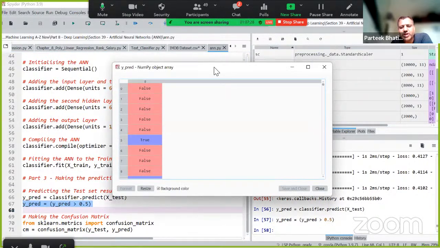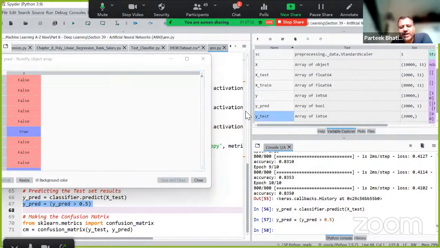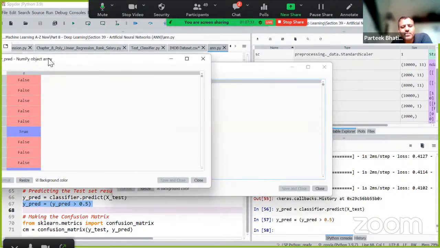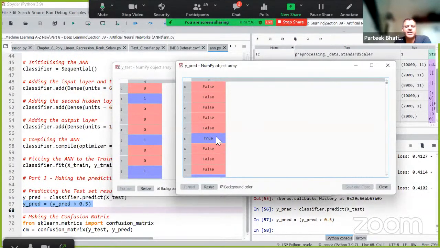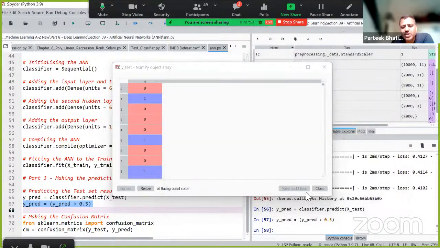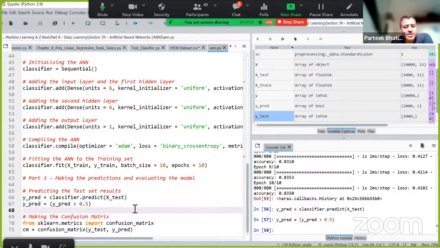So this is in binary and y test is also in binary. So now I can create the confusion matrix. The fifth prediction is the same, the first prediction is wrong, the eighth prediction is wrong. So my predictions are not that great because I have only trained up to 10 epochs, but if you train up to 100-200 epochs, your accuracy will be much better. So this is the point. So now the confusion matrix is ready to be created.